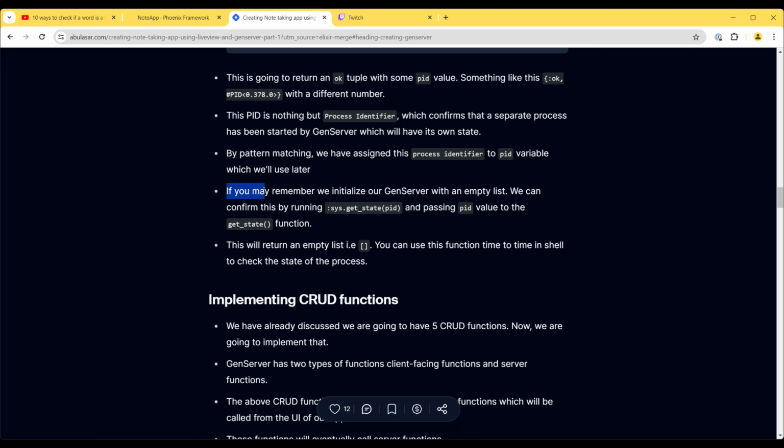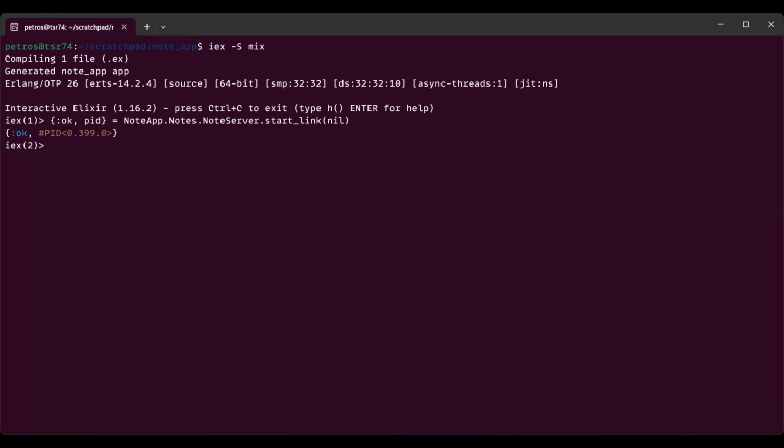So if you may remember, we initialize our GenServer with an empty list, right? So we can confirm this by running this, and this should return an empty list. Let's double check. All right. Yay.